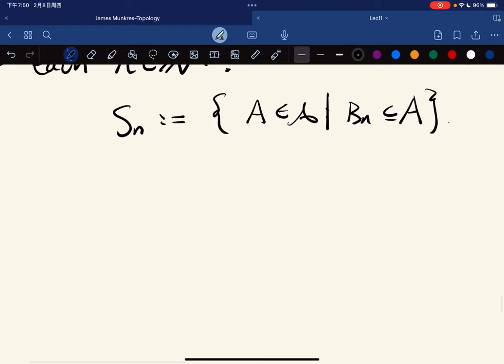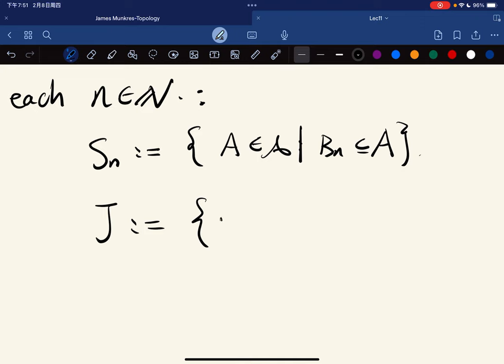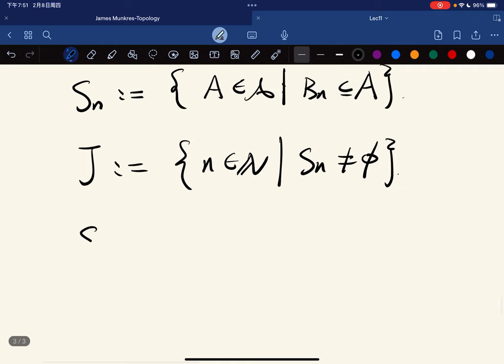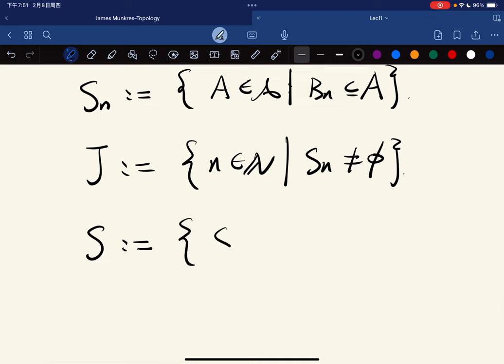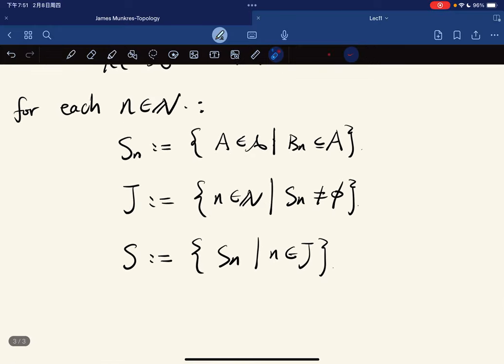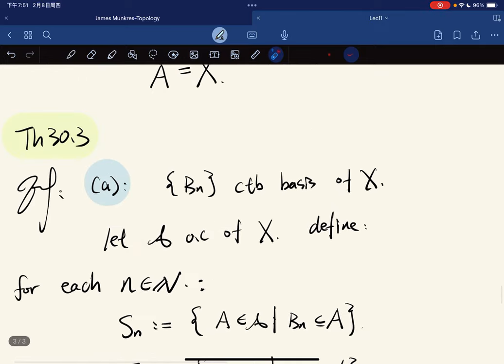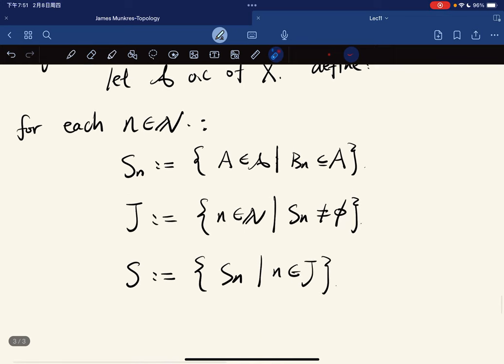And second, we define J to be the set of all numbers n such that Sn is not empty. And now we define S to be the set of all Sn, where n is in J. So with these three definitions, Sn is the set of all elements such that Bn is contained in A, and J is where these exist, right? So for n in J, we have Bn contained in some A, and S is the union of all such Sn where n is in J.